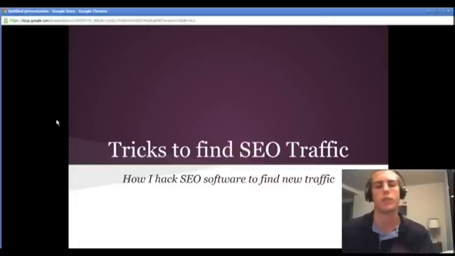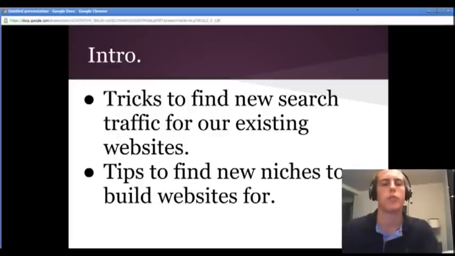So let's get started. Tricks to find SEO traffic. This is how I hack around SEO software to find new traffic. So what I am going to do today is two different things. One, I'm going to show you guys some tricks that I use to find new search traffic for existing sites. So if you guys have existing sites, this is a great way for you to find new traffic sources so you can continue to expand upon and build those sites. Because if you already have a successful existing site, a lot of times it's easier to get more traffic for that site than to start over from scratch on another EMD, for example.